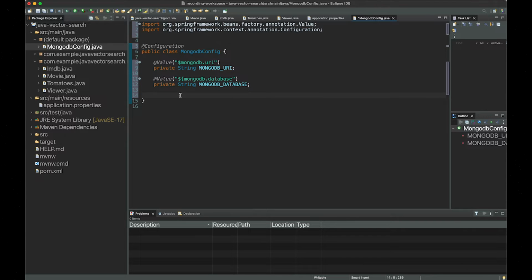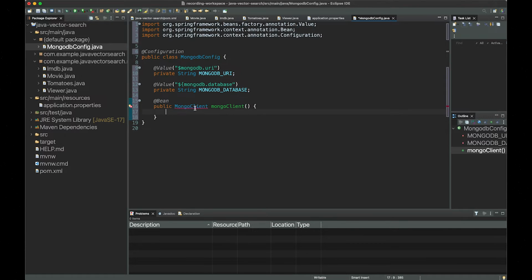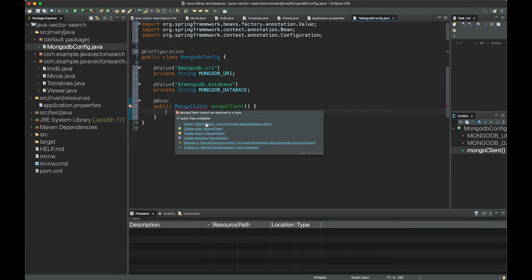Now that we have our values imported, we're going to set up our Mongo client. So if we go @Bean, we'll call this public MongoClient, and then mongoClient. And we need to import a couple of these. So we'll import Bean from Spring and MongoClient from our reactive streams.